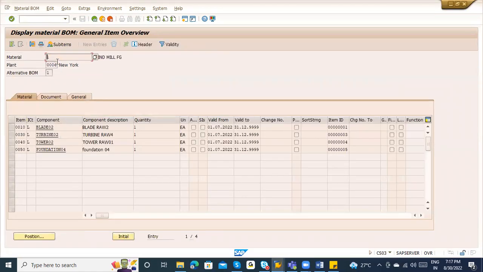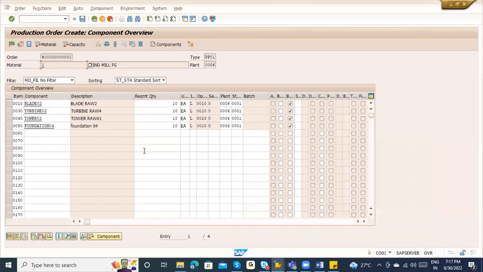So for manufacturing of this product in this plant, for alternative BOM, it's like production. These are the components which are required to prepare one piece of this material. We need these materials one piece, one piece, one piece, one piece, like that. So these are the components, and these components are stored in this plant and storage location.